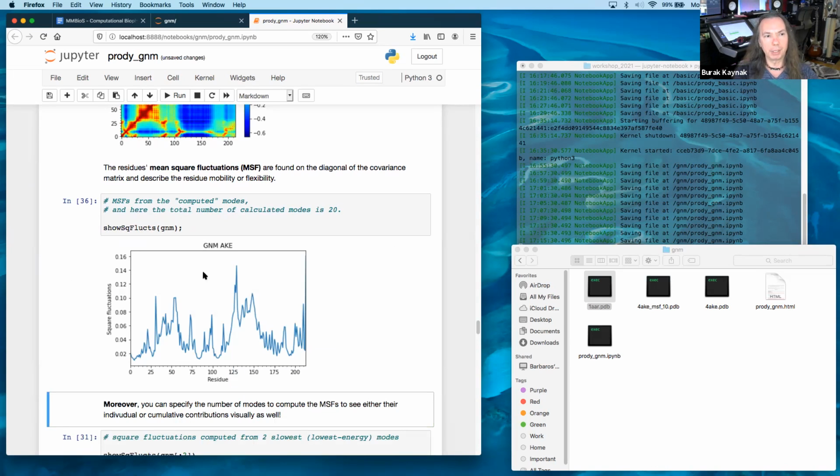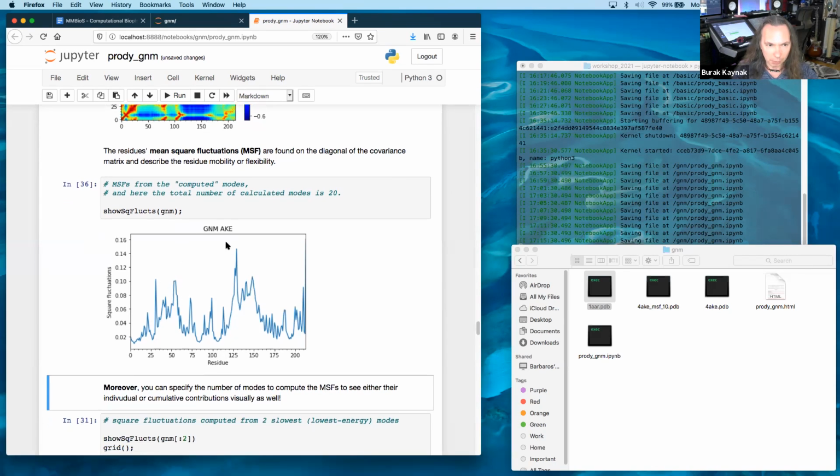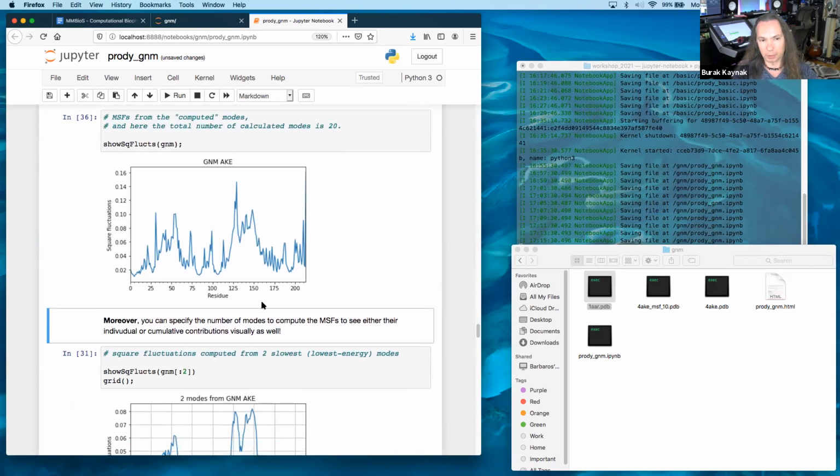And now, as you see, we evaluate it. But there is one important thing. Before this one, we use default values. And last step, evaluate in order to calculate the modes. And the default value, if you remember, is 20. So if I just use GNM here, it gives me the mean square fluctuation profile for what? Based on 20 modes. Okay, so these are basically this profile based on 20 modes only.